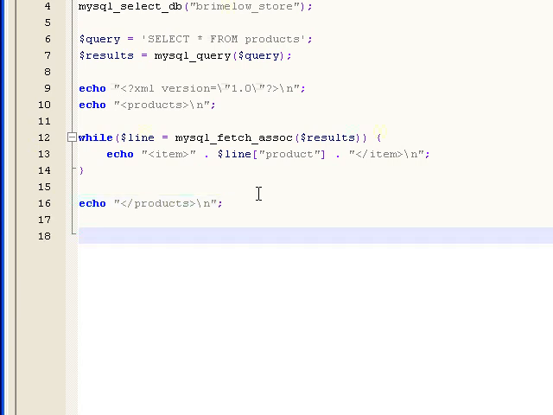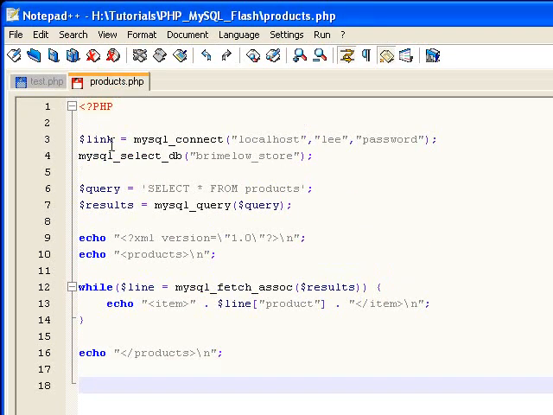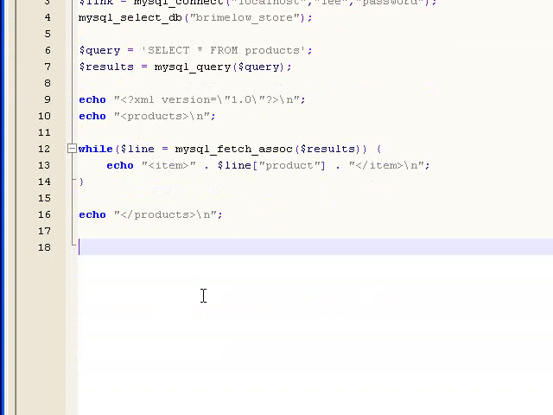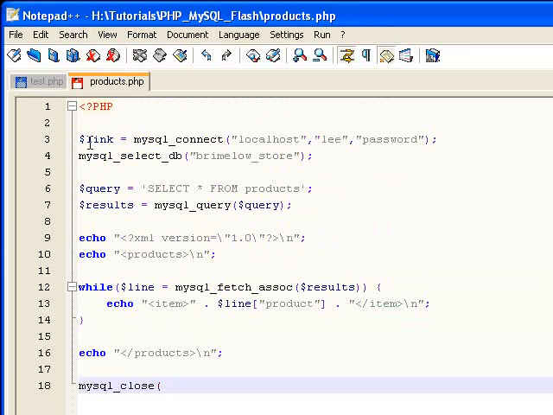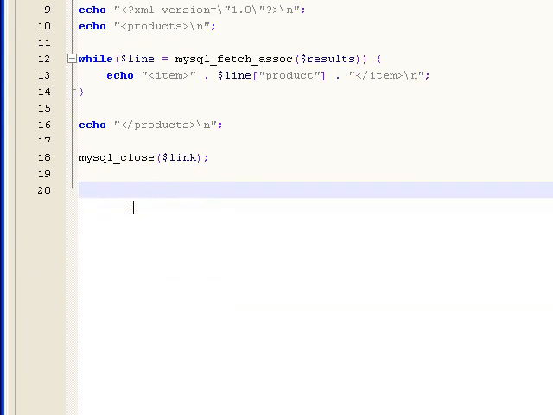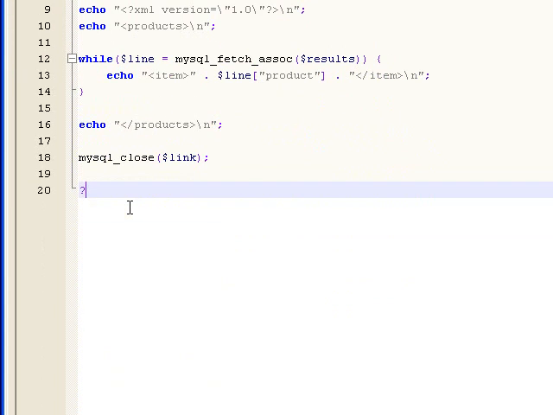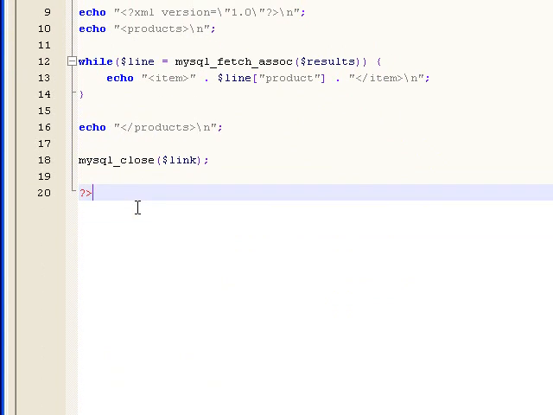Okay, now the last thing we need to do is, since we've opened a connection to the database, you always want to close it after you're finished, so it frees up resources. To do that, you just say mysql_close, and then we give it this link variable that's holding our connection. So we say link. And now we just close our PHP block. So we opened it this way, and we just close it with a question mark closing bracket.